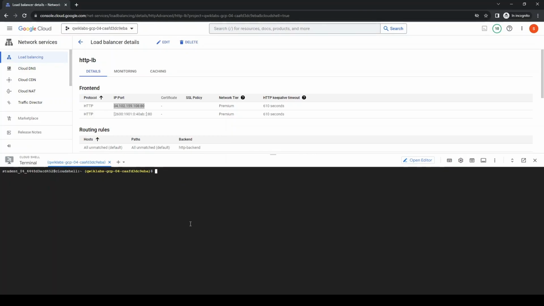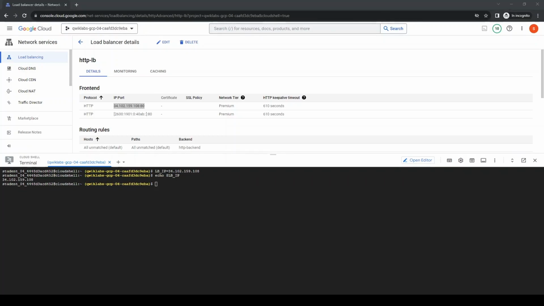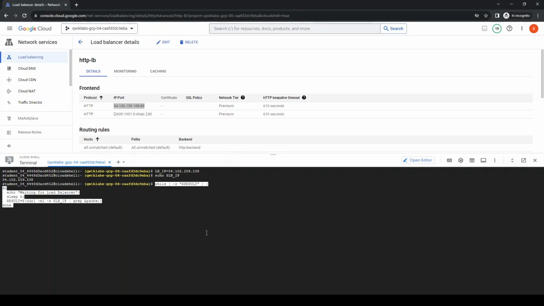Okay, let's create a variable IP equals, no, you don't need the port 80. Okay, we can even do an echo of underscore IP. Okay, we have that. So let's run this command right here.